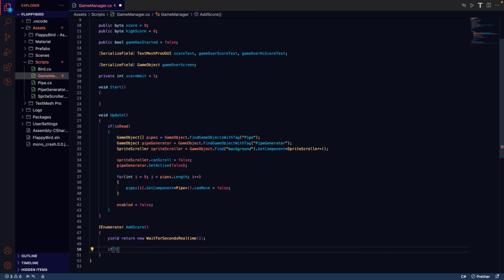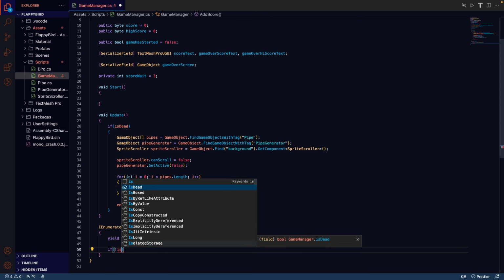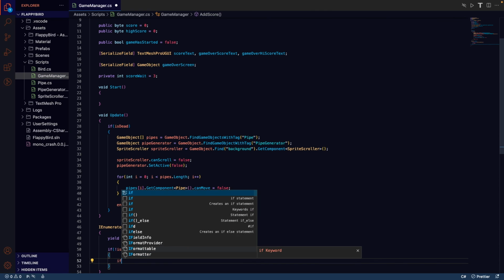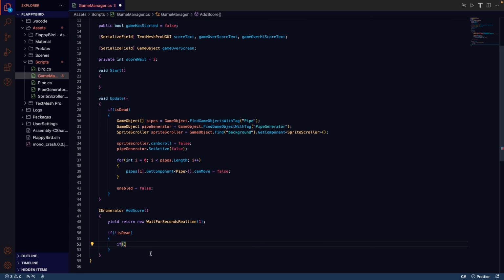So if not isDead, which is the same as going isDead is equal to false, and then inside that if the game has started, okay, it's the same as going gameHasStarted is equal to true, then finally we go score plus plus.